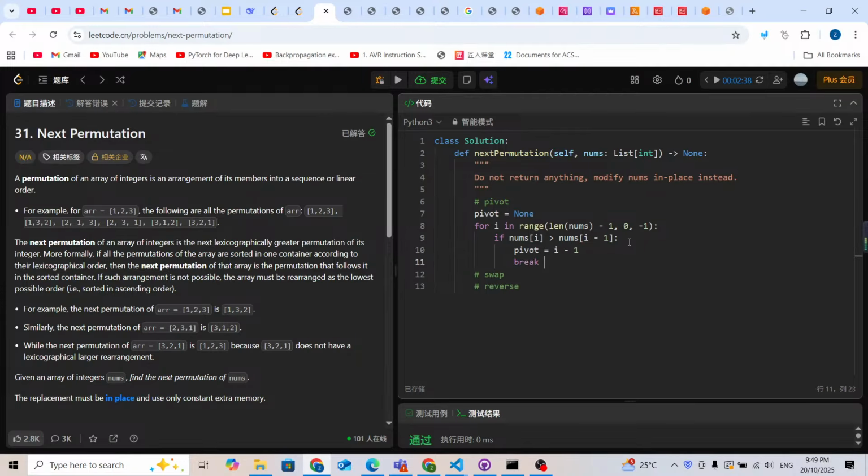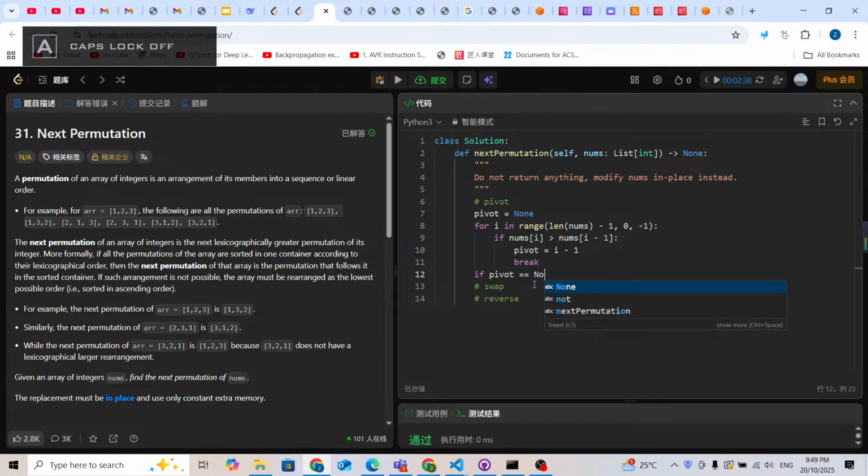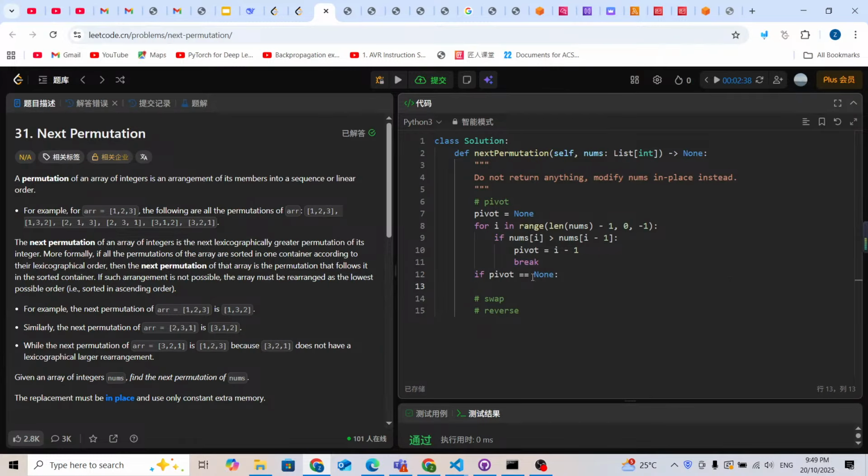And we just needed to break it. Because if we find a pivot, this means that the problem has already been solved. Yeah, we have to break it. If we didn't find the pivot, we just need to reverse it. So here, if pivot equal to None, this means we didn't find the pivot.